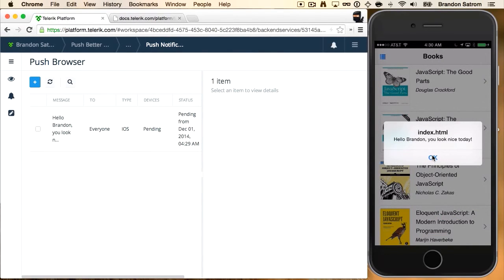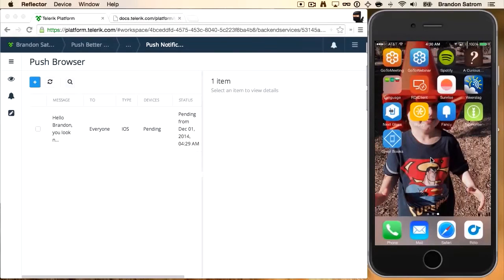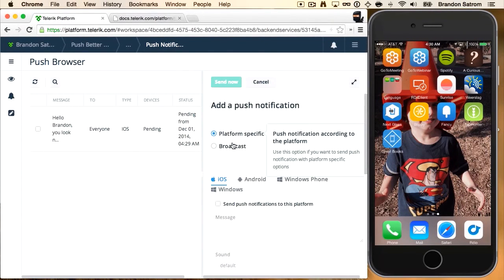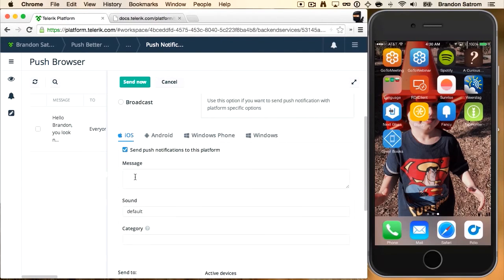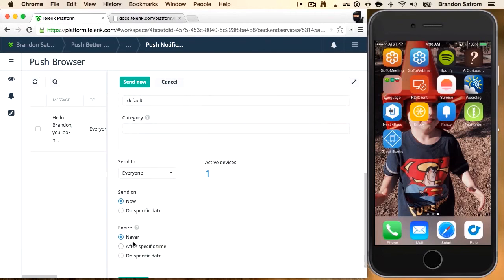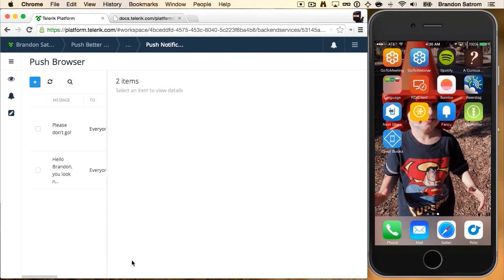So that is push inside of the app, right? The app is running, I receive a push notification, and it shows up here. But let me go ahead and exit the app and go back to my home screen now, and I'll set up another push notification. Again, platform specific. In this case, I'm going to say, please don't go. Send now. And again, you should see that pop up as an iOS notification, the nice little banners that show up at the top of the screen.